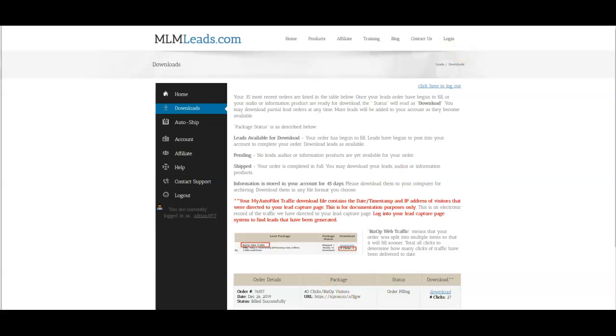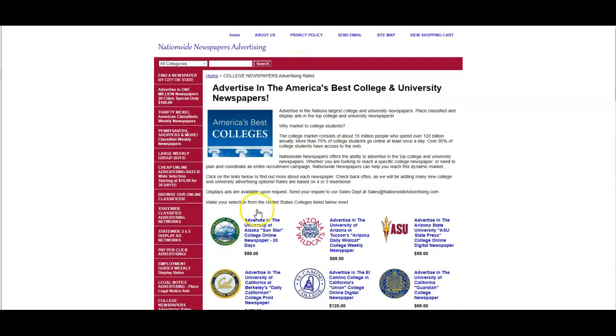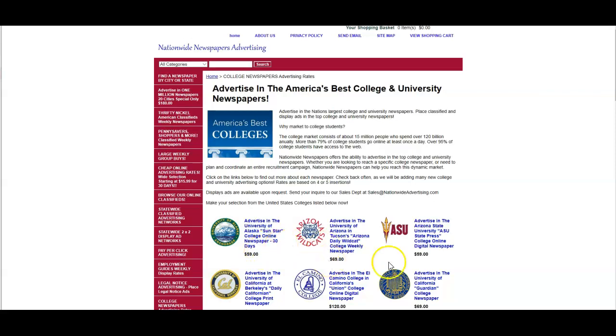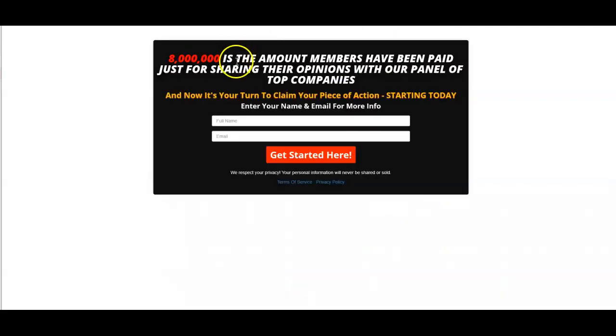And then the second place, I will advertise once it's a proven test, is nationwide newspaper advertising. And I'll go to the college newspapers right here, and then I'll see what it costs and how many people will get the newspaper on the college campus, because most college kids need to make money, right? For example, we paid out 8,000 is the amount members have been paid just for sharing their opinions with our panel of top companies. And now it's your turn to claim your piece of the action starting today.